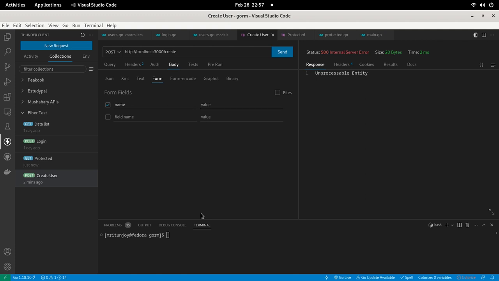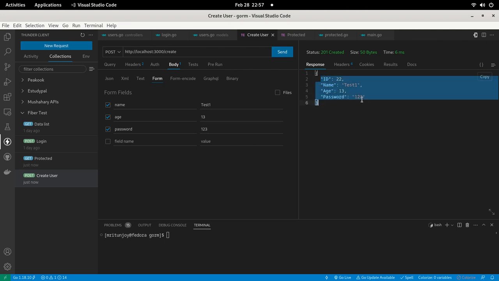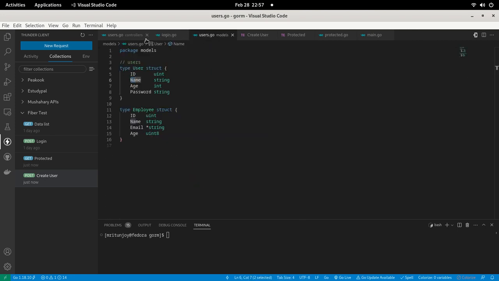Name is test1, and then age we have this 12 13. Okay, password it's 123. Save it, and now send request. Okay, we get a response here: ID, name, age, and password. Why are we getting this response? Because when we go to our functions, then where is it?